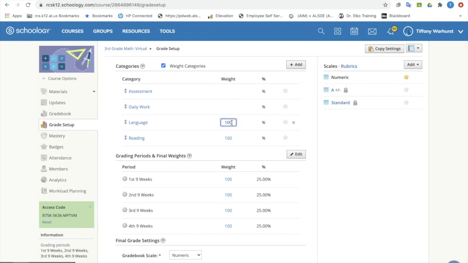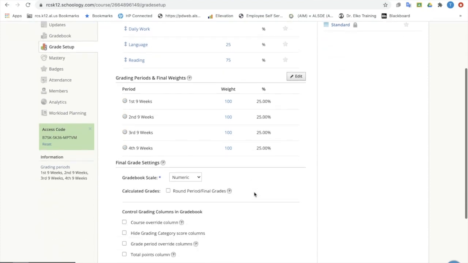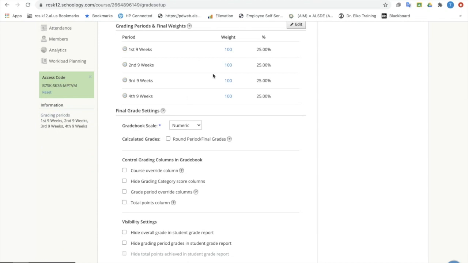But right here where it says language, you're going to change that to 25%. Miss Ezel and I talked, and we feel like that's a fair percentage. And then the overall reading grade will be 75. So 25% language, 75% reading. Okay. And then you will scroll down here. You're not going to have to change anything else.